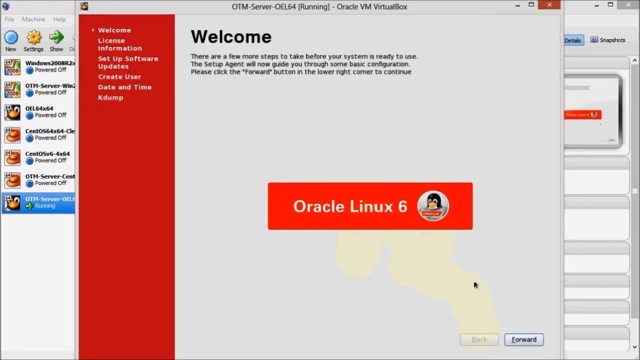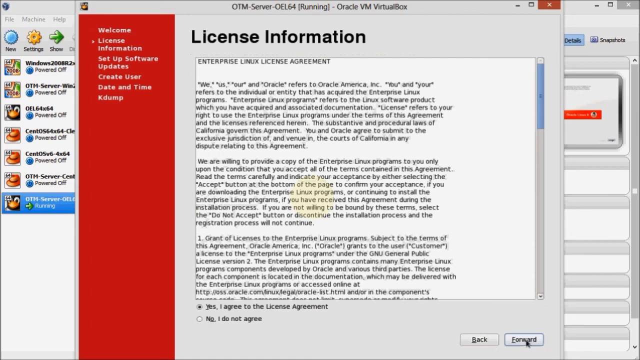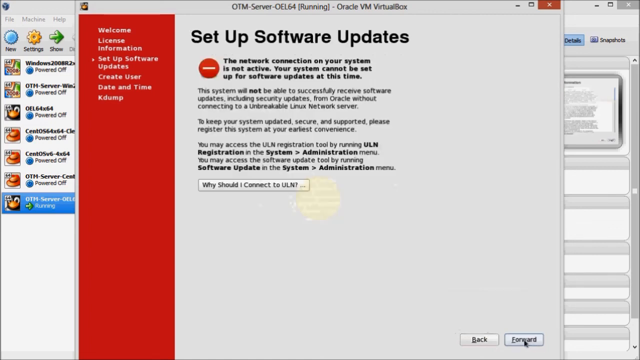Click forward. Then forward again. And forward one more time.